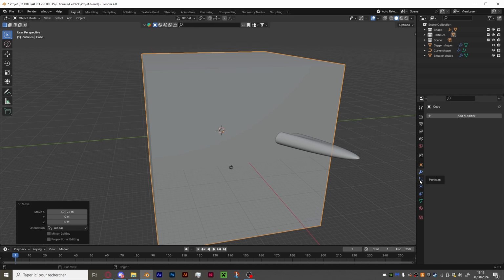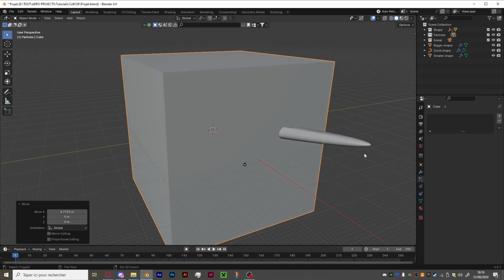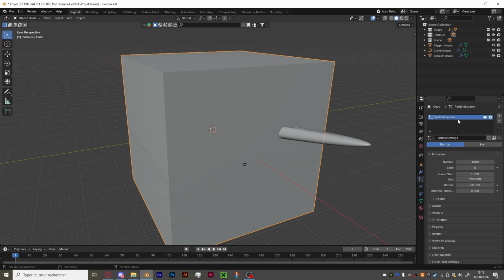For that, we are simply going to go into the particle tab. You click on the plus symbol. This will add a particle system to the cube. Now we have many parameters to change in order to have nice particles everywhere in our scene.